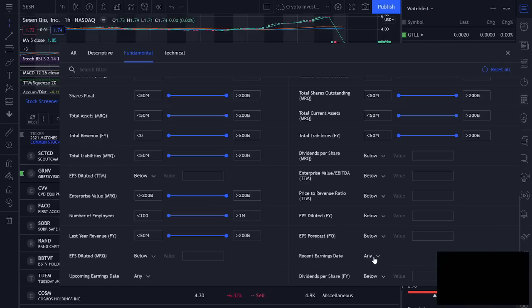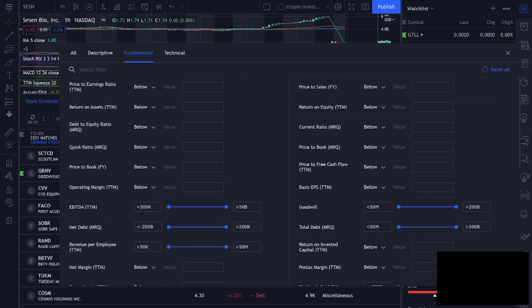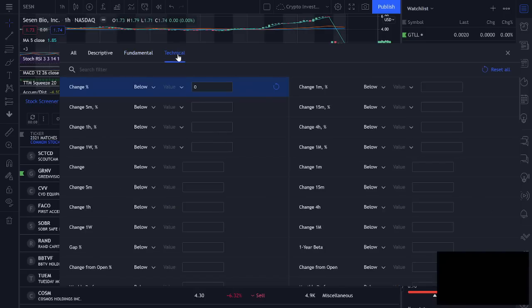Recent earnings dates. So you can also focus on today or yesterday or what have you. It is unbelievable how many metrics. And then if you want to go technical, which is obviously something that we're very interested in, there's this change percentage. For example, right now we're catching the top losers under 0%. So basically it catches everything from 0 all the way to minus 100%.